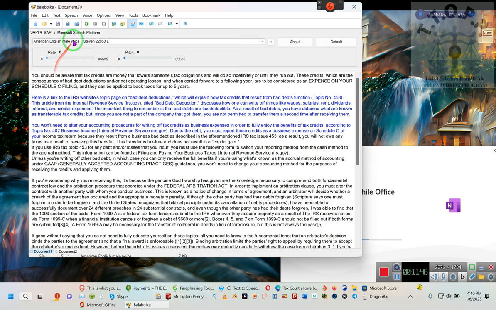Now, you don't have to get this particular... Here's a link to the IRS website's topic page on bad debt deductions, which will explain how tax credits that result from bad debts function. Topic number 453. This article from the Internal Revenue Service, IRS.gov, titled Bad Debt Deduction, discusses how one can write off things like wages, salaries, rent, dividends, interest, and similar expenses. The important thing to remember is that bad debts are tax deductible.